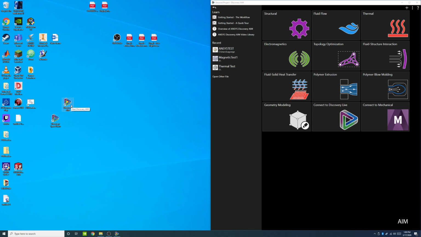So we're going to open Discovery AIM, right click, and if you have the option to run it with a graphics processor, make sure you do that. You'll see that option right in here. It'll make the testing a lot faster and easier for you. But if you don't, that's fine. Just go ahead and open it or run it as administrator if you're running into some issues. Running as an administrator normally fixes those.